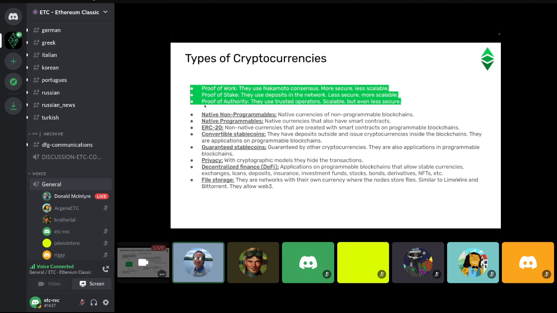Proof of authority is they use trusted operators. They don't even use stake, so it's an even greater reversal of the security of proof of work, because they're practically like the banking system. They are scalable, but even less secure for these reasons.